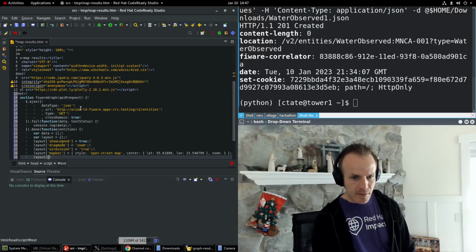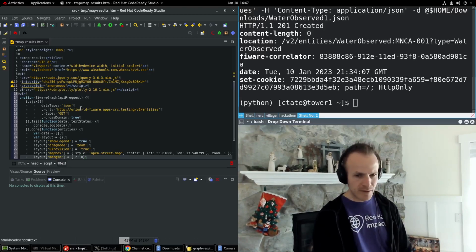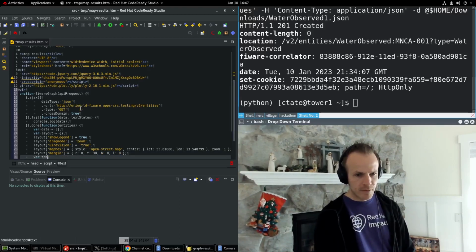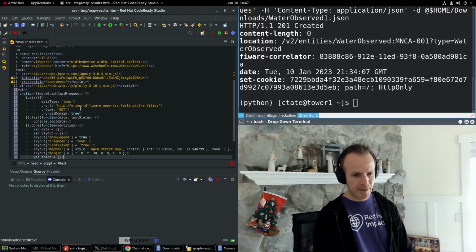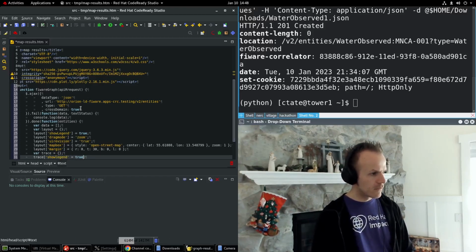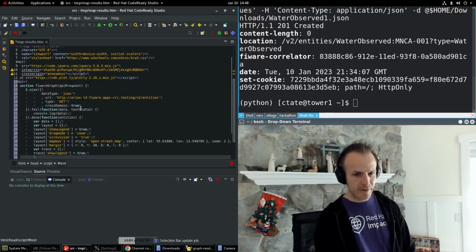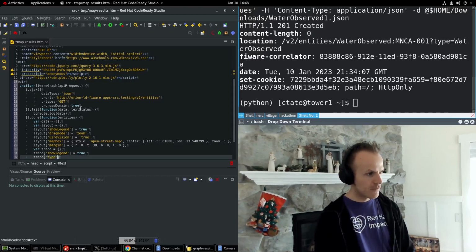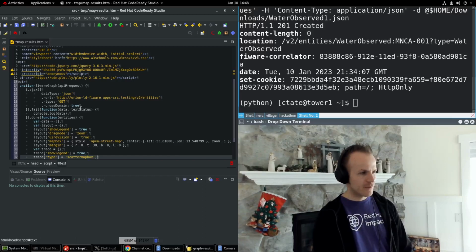And now layout.margin equals, it's kind of a big margin by default. So I'm going to set it to 0 on the right, 30 pixels on the top, 0 on the bottom, and 0 on the left. Trace. This is another part of Plotly. We had trace.showlegend equals true. Whoops. That looks better. Trace.type equals scattermapbox. Another style attribute for the plot.